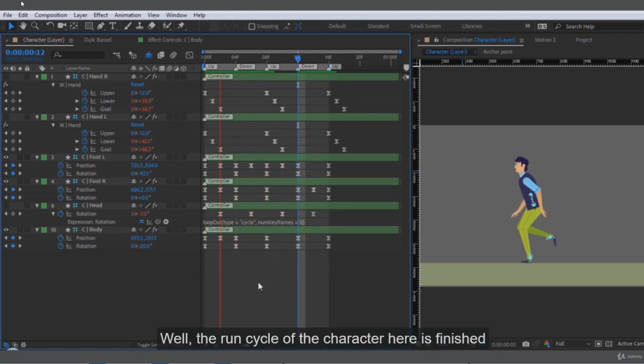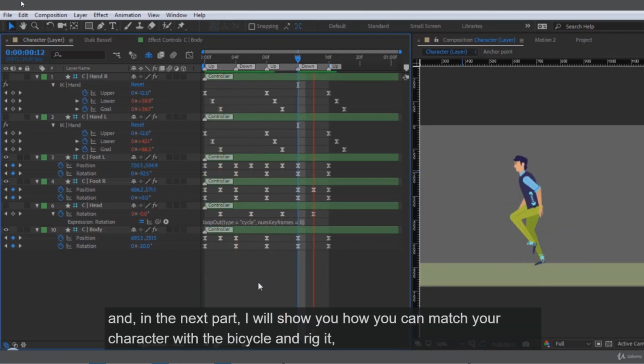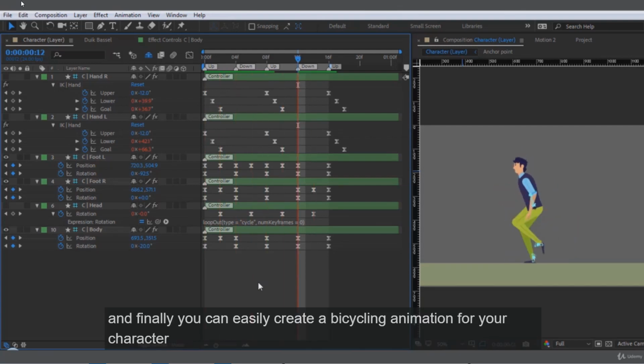Well, the run cycle of the character here is finished. And in the next part, I'll show you how you can measure the character with the bicycle and rig it. And finally, you can easily create a bicycling animation for your character.